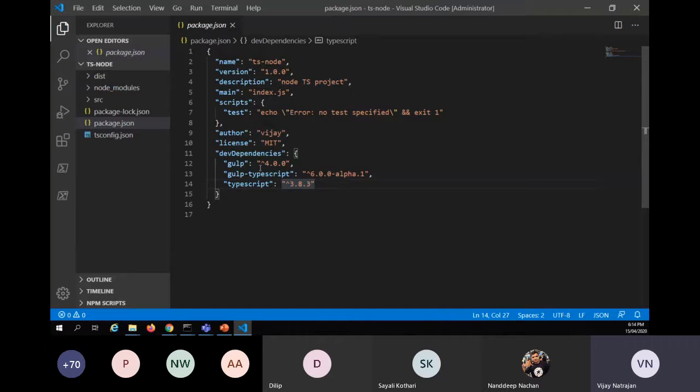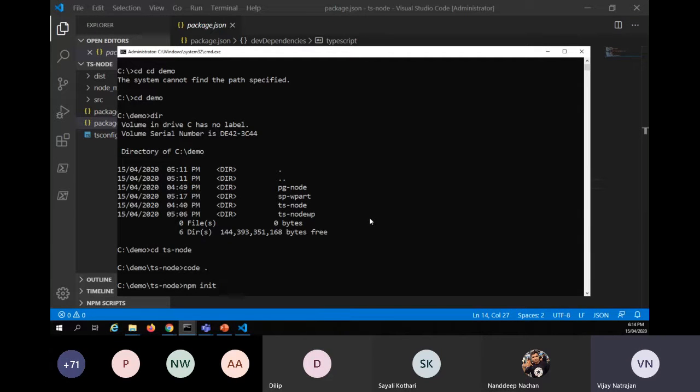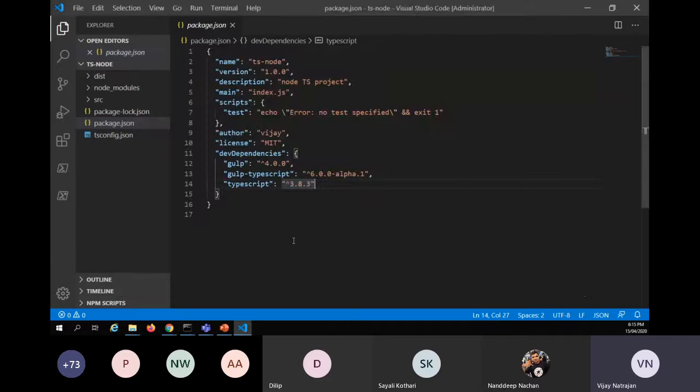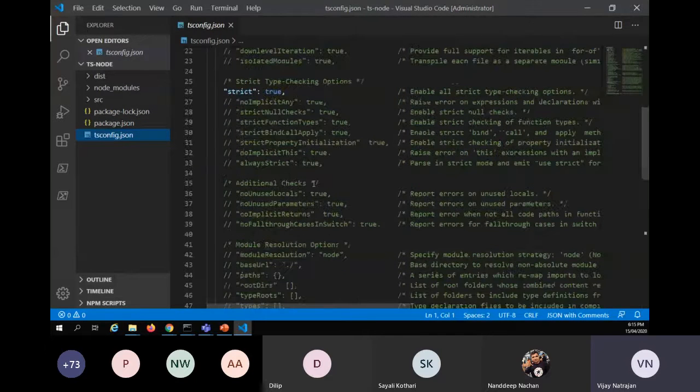In this project, the next thing that we will do is run another command. We already have TypeScript installed in the project, so we'll say tsc --init. When I say that, it will create a tsconfig.json file. If you open this tsconfig.json, you will find the TypeScript configuration options.